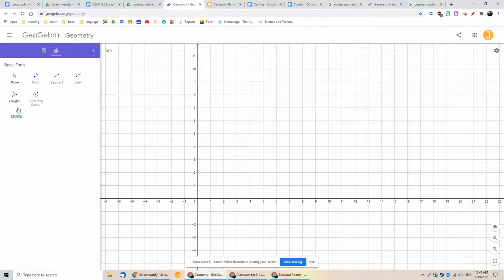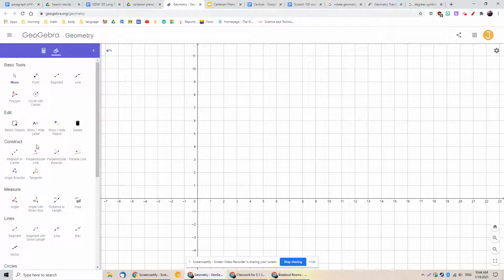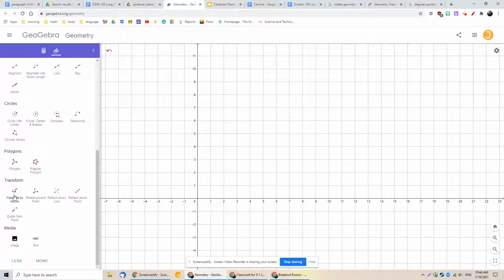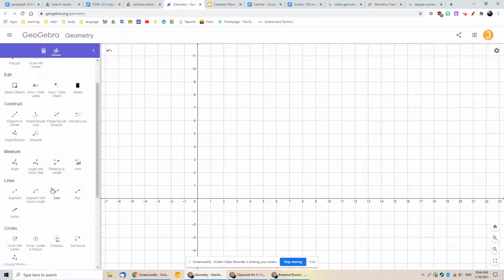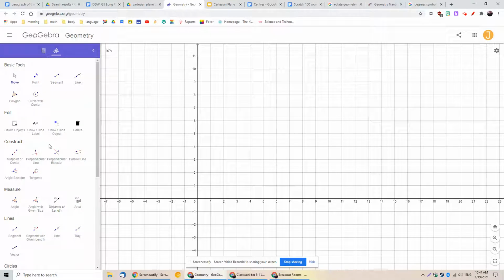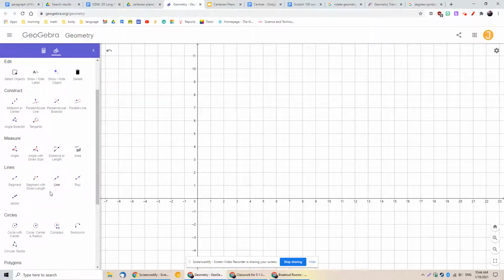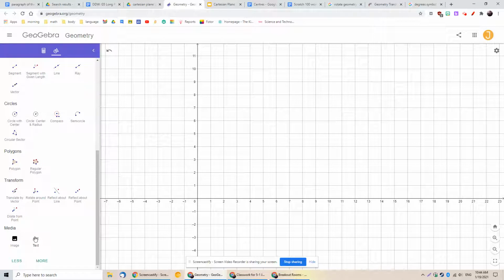Okay, so the other thing I would always do is to go ahead and turn on more tools, because you're going to want to have these transformation tools on for sure, because that's what our unit is. Okay, and we're also going to want to have the text tool. I'm just trying to remember where that text tool is right now, right down here under media.